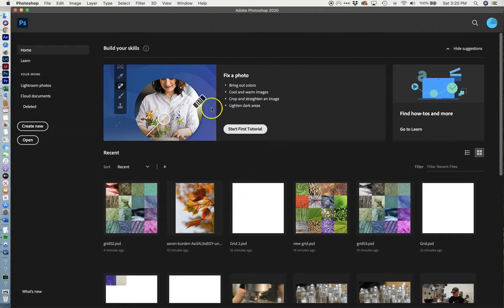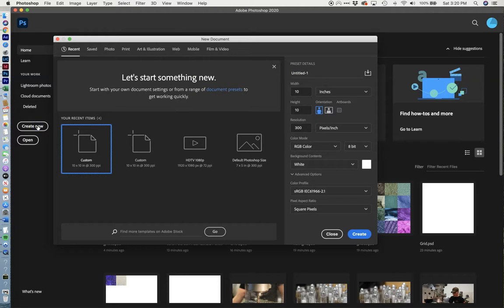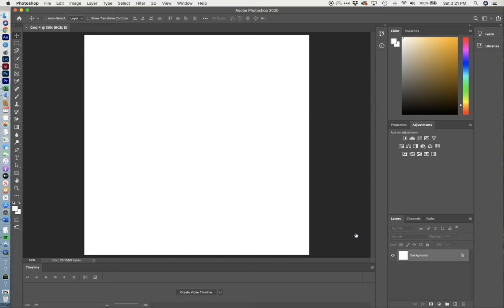This is the opening screen of Photoshop, and we want to create a new project. We're going to go ahead and give this a title. I've made a bunch of grids already today, so I'm going to call mine Grid 4. And we want it to be 10 inches across by 10 inches high, and the resolution is 300. I'm going to go ahead and create that, and it looks just like this. I've got a white background, and I'm good to go.